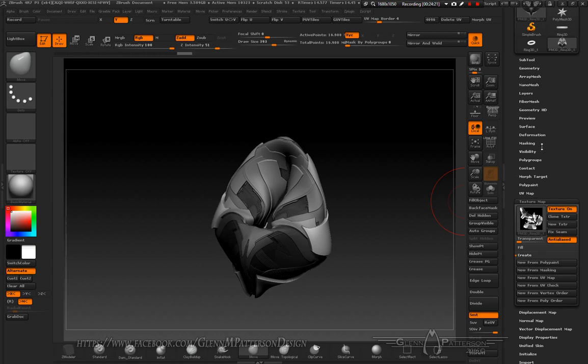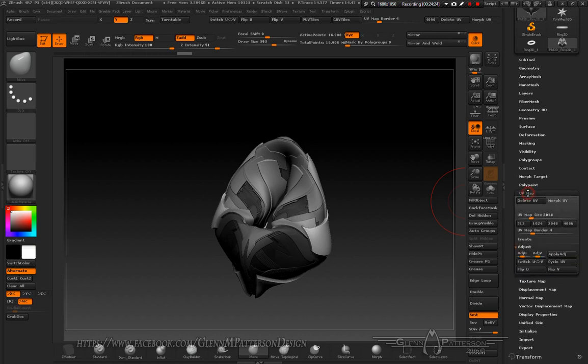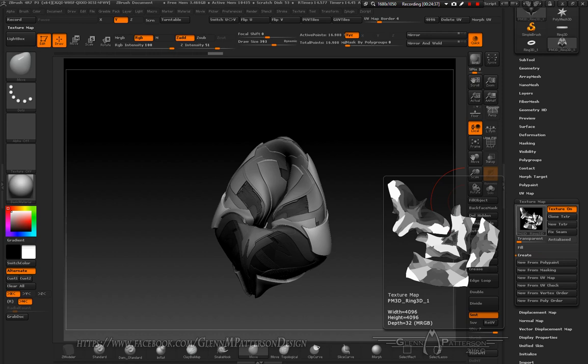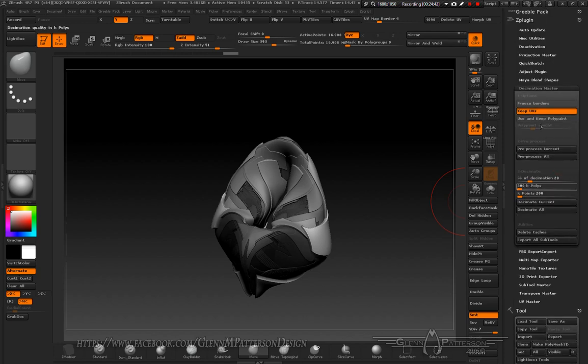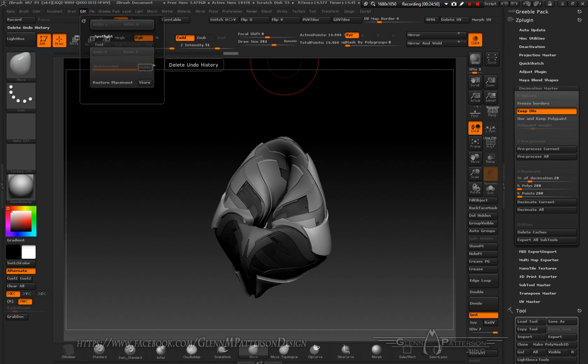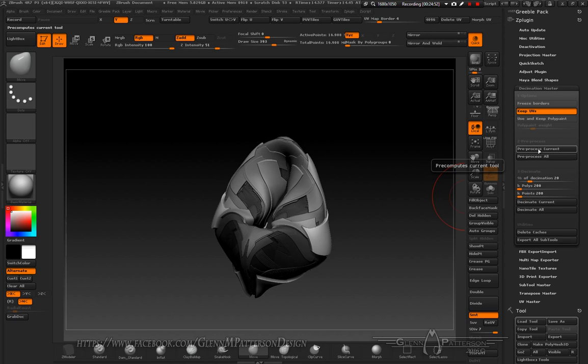Let's go ahead real quick. Go to UV map. Bring them up to 4096. Let's do that again. Texture map, new from polypaint. There we go. Now we got a 4K map of our diffuse. Turn on anti-aliasing. And now let's go back to your decimation, and real quick, I'm going to delete some more history here. There we go. And I'm going to pre-process current. I'm going to pause this while it does this, and then I will be right back.